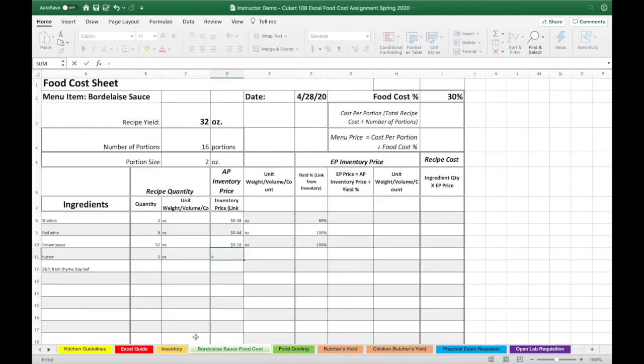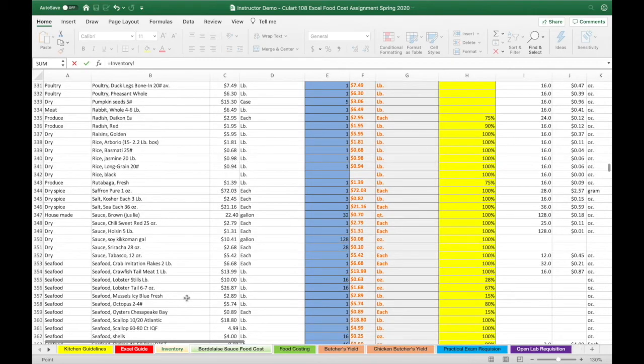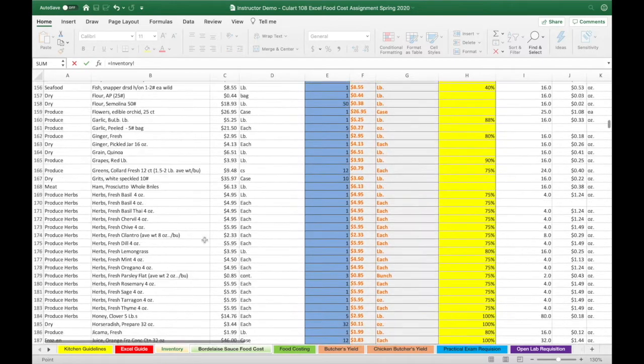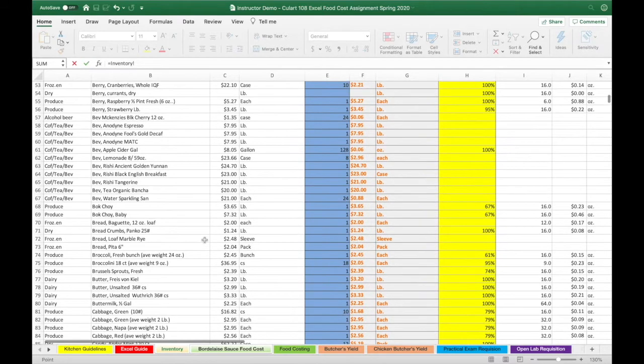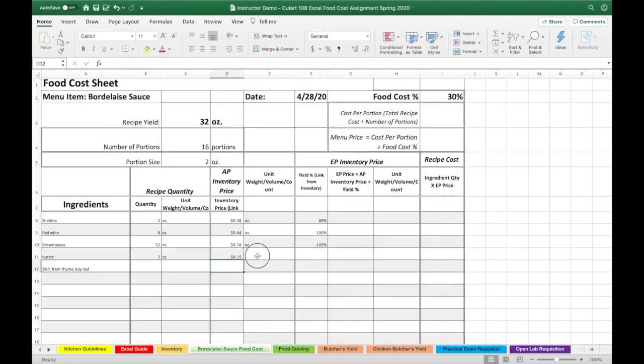Again, I'll do the same for the butter. Link the inventory price. This is going to be towards the top of the inventory. And you'll see there's a couple of different options for butter. Here's one for $2.99 a pound. I'm going to go down and grab that ounce price and drop it in.